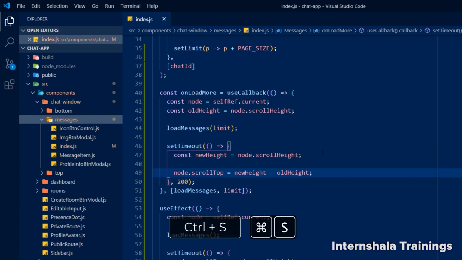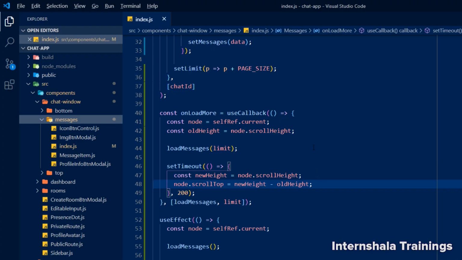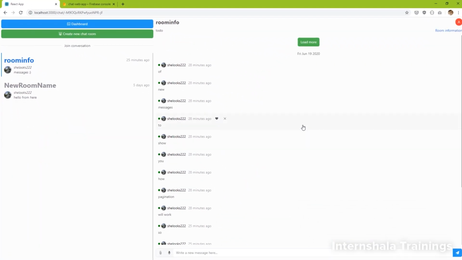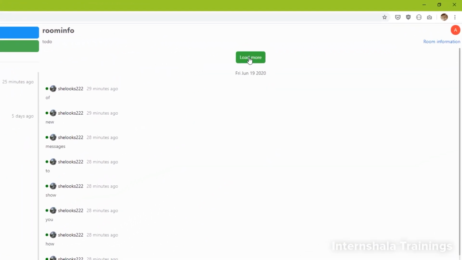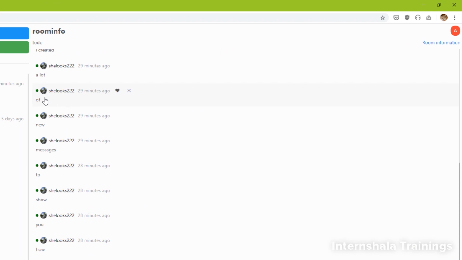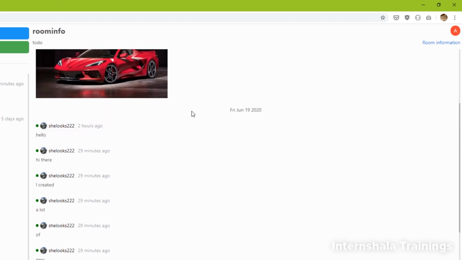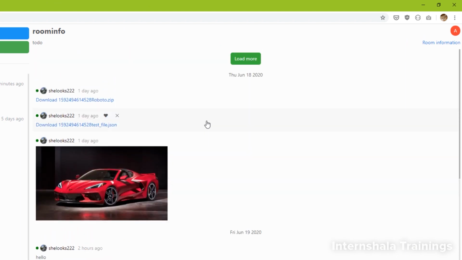All right. Now let's save it. Let's remove this space and let's take a look. Now we are scrolled to the bottom, and when I click on load more, you can see that the scroll position is retained. Okay, so it looks pretty good.